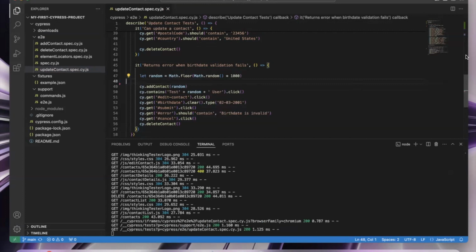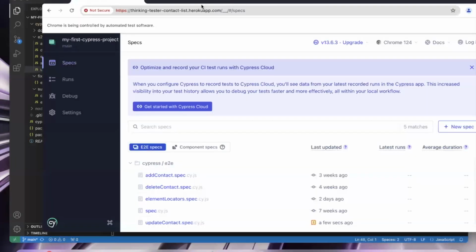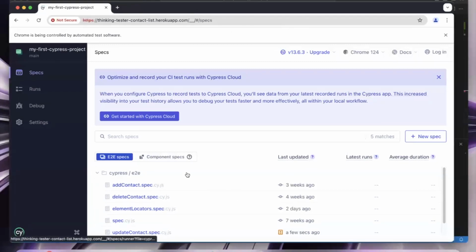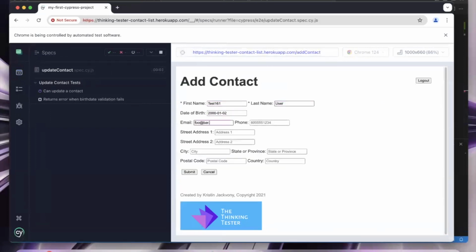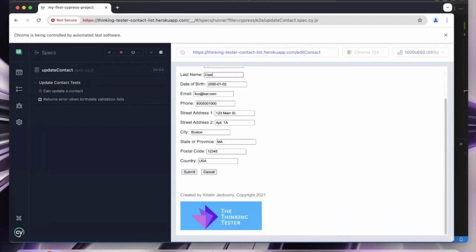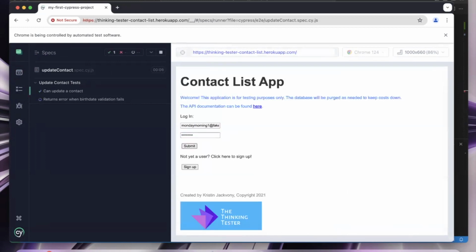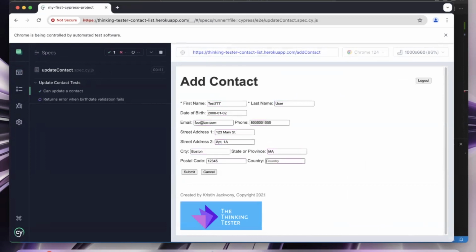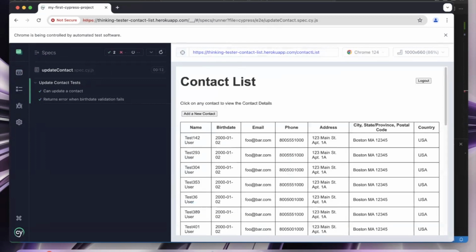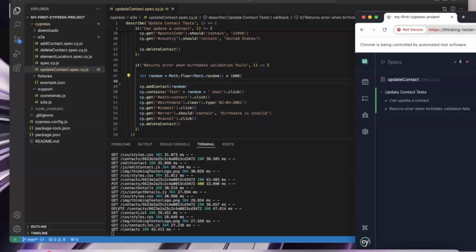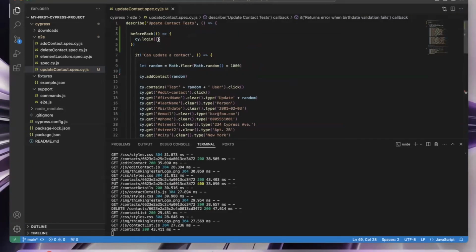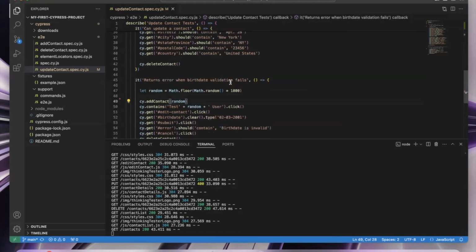And we will save. And let's go back to our spec files in Cypress and we'll run the tests and we will see if they still pass. And they do. So now we've removed a couple of lines of code. We've put them into our before each command. Now let's create an after each command.